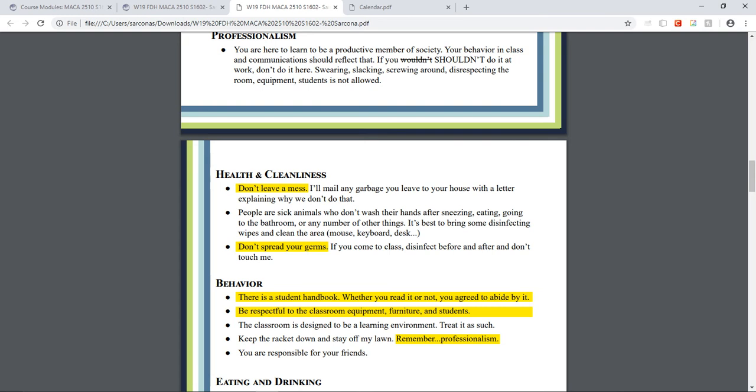Don't leave a mess. Don't spread germs. I shouldn't have to say this, but I do have to say it because people do it. If you bite your fingernails or you clip your nails, don't leave them at the desk. If you eat food in this class, which is not allowed, or you have wrappers or whatever, clean them up. If you sneeze into your hand, wash your hand. Don't touch the computer stuff after you've sneezed into your hand. If you go to the bathroom, wash your hands before you come back. Stuff I shouldn't have to say, but obviously I do.